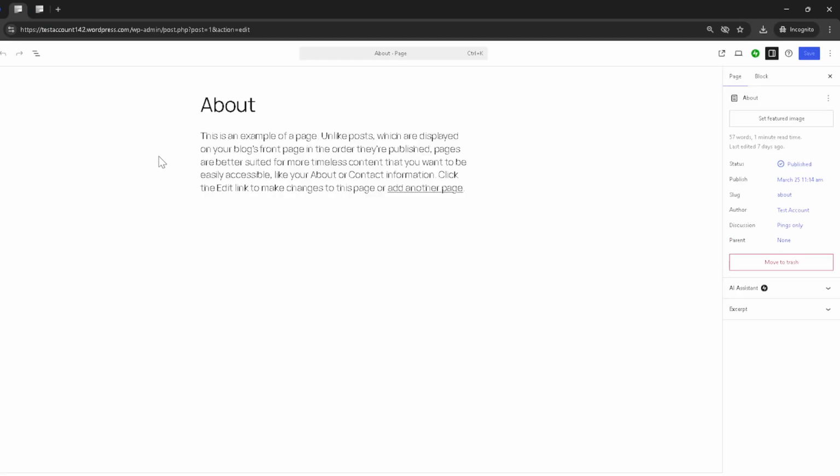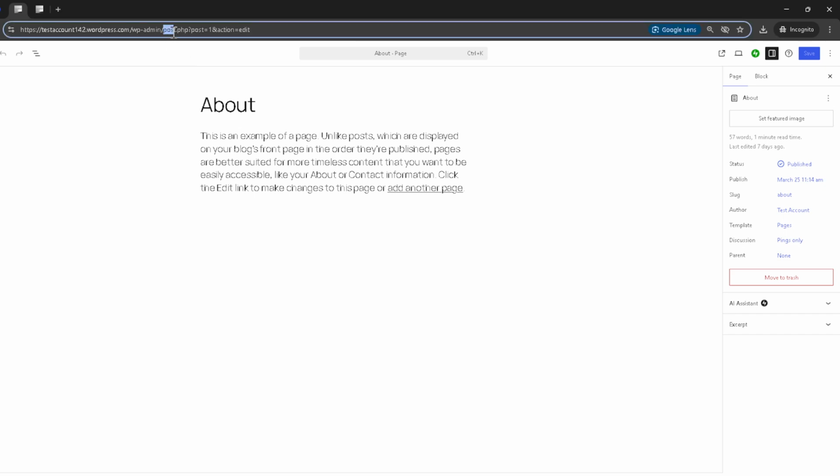In the editing interface, take a moment to examine the URL in your browser's address bar. You will notice that the URL includes a series of numbers. What you need to do is copy the number that appears immediately before the word that identifies the post. This number is the unique identifier for the page or post you are editing.